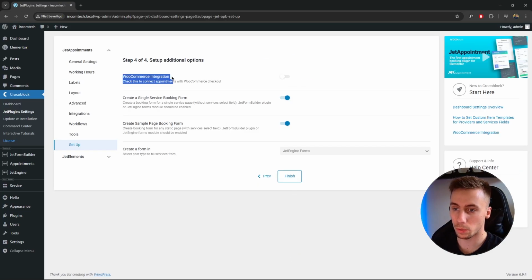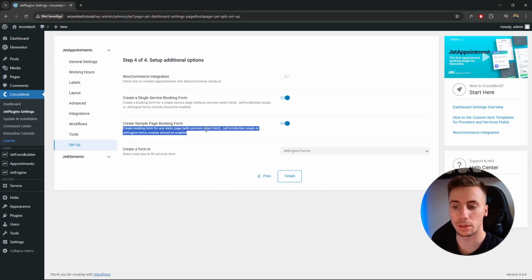Now it's going to ask, do we want to have a WooCommerce integration? We don't want that. Here is create a single service booking form. This is a booking form for a single service page, so if you have your service page, you can add the booking form there. You can also create a sample booking form, or create booking forms for any static page. This could be, for example, the home page. I'm just going to add them both.